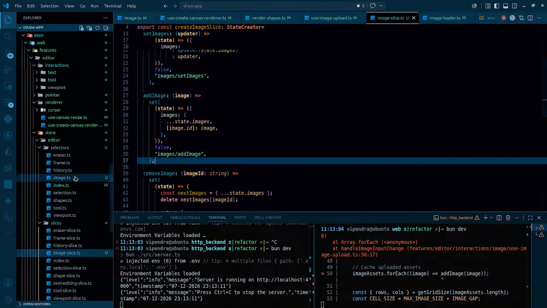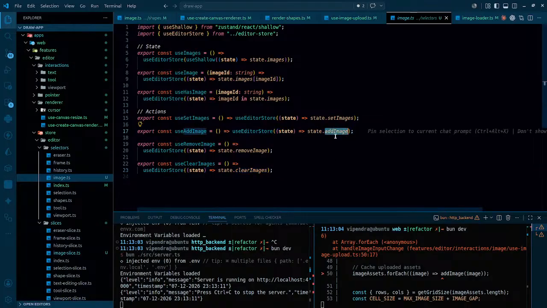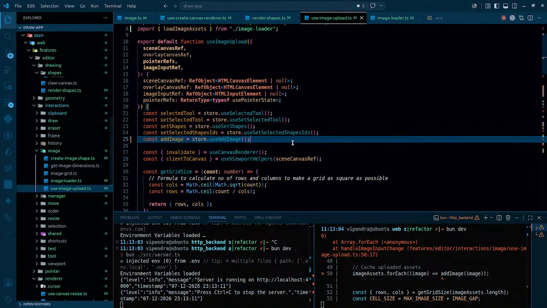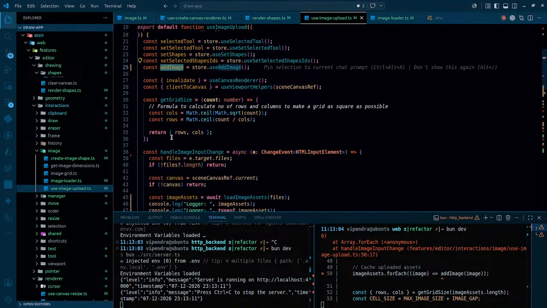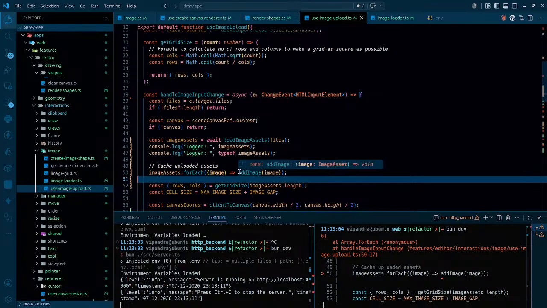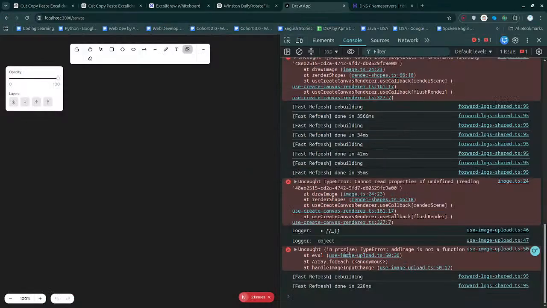Now coming back to this, state.addImage is here, so useAddImage. Now when it comes to this, store.useAddImage. Once we have this, we are just simply... it is a function image assets and returns nothing. Uncaught in promise, addImage is not a function.